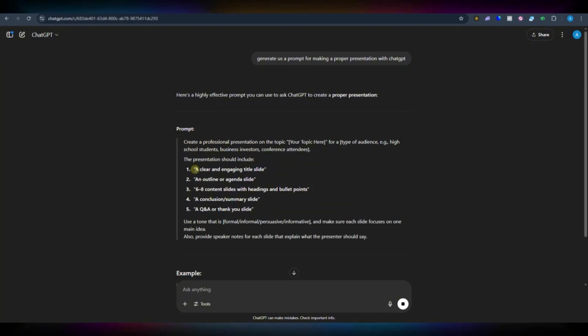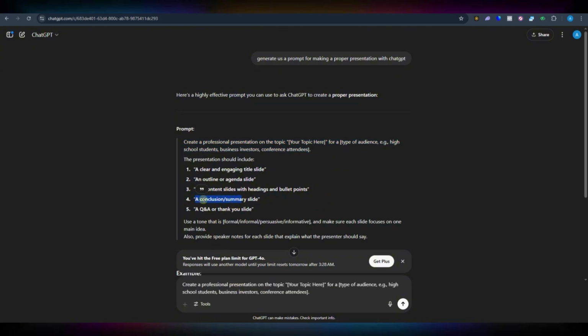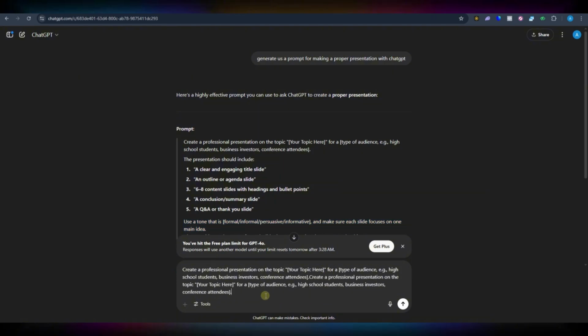Now you can edit these all according to your preference, if you need that in your presentation or not. Let's say we just copy this one. And if you want to include anything in it, we can simply copy and paste that here. You can also use tones like this. Now we have successfully created a good prompt for us.